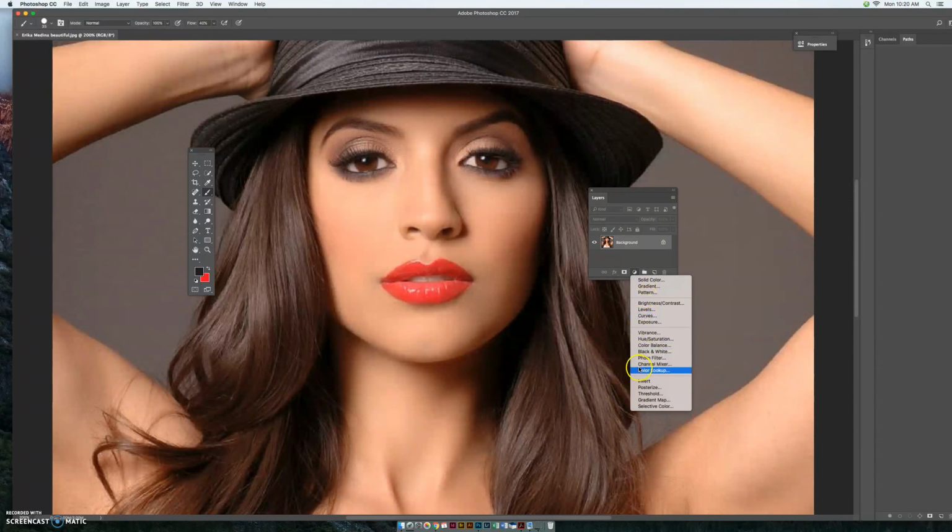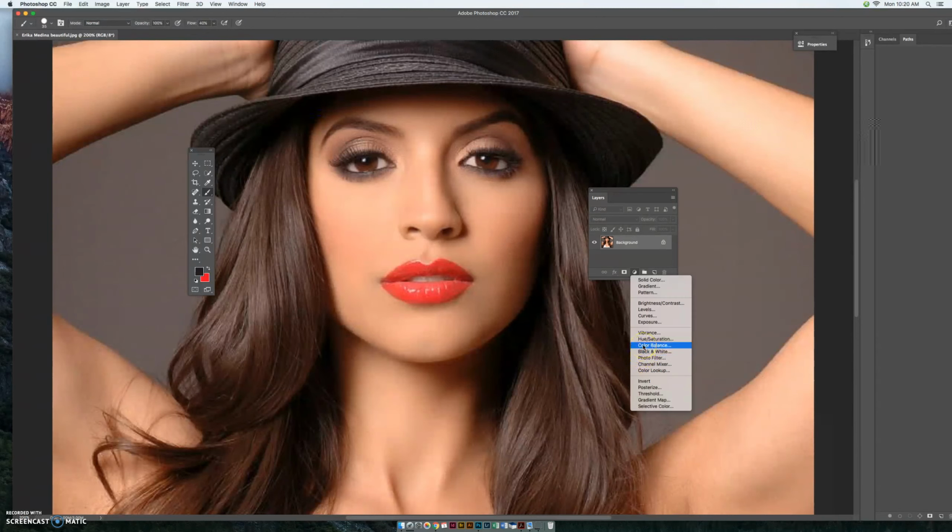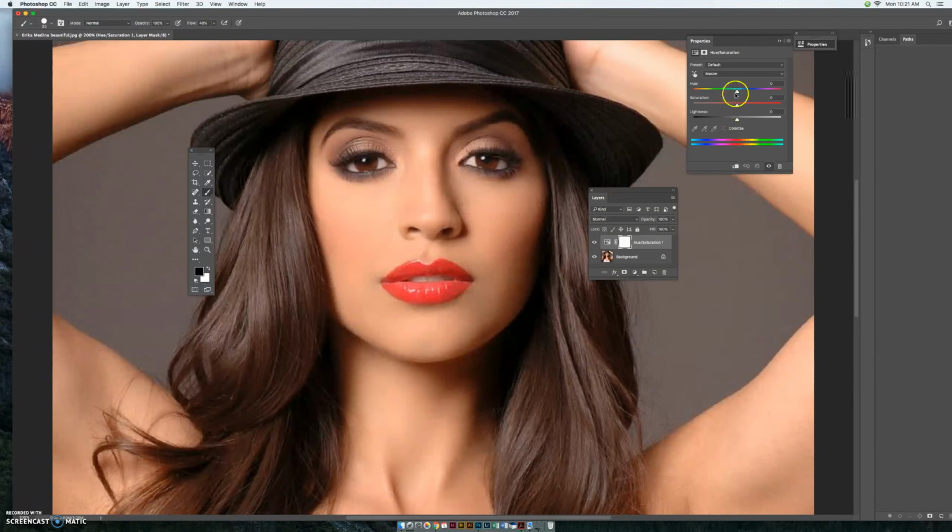And what these do is let you make changes to your photo on separate layers, so it doesn't destroy the original photo, and also it lets you return to it to make further adjustments later. We're going to choose hue and saturation. Now hue is one of these dangerous things that if I started sliding this, you could see her change to all kinds of crazy colors.